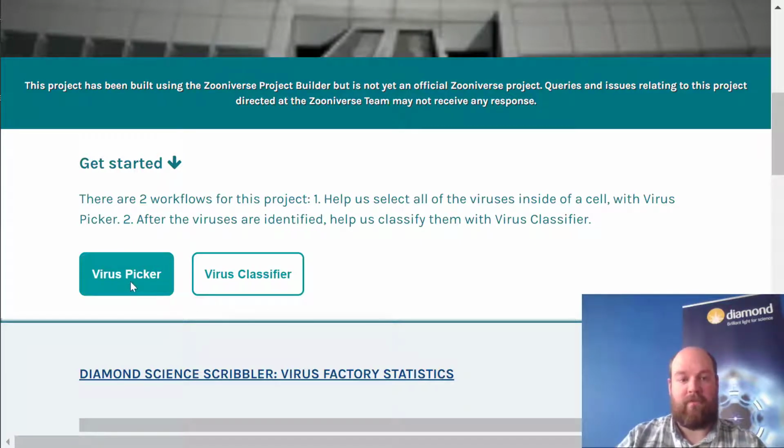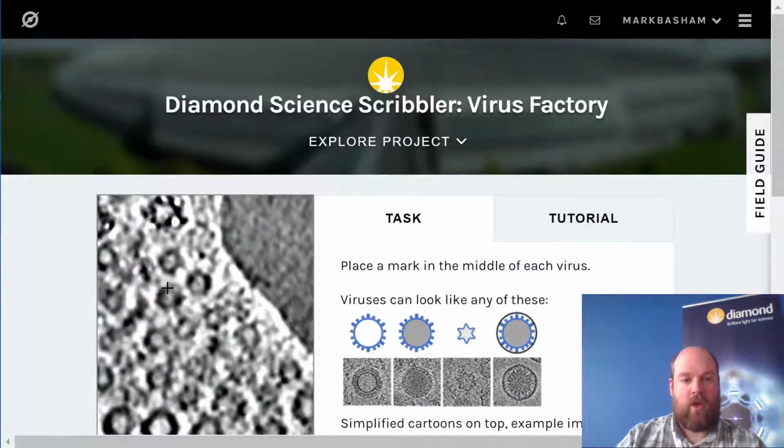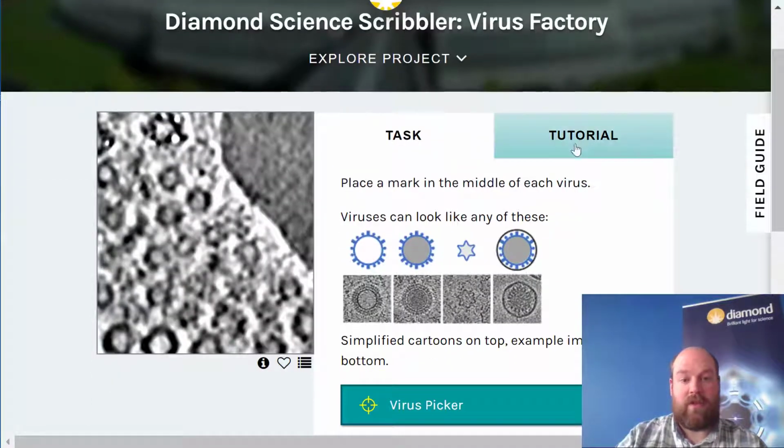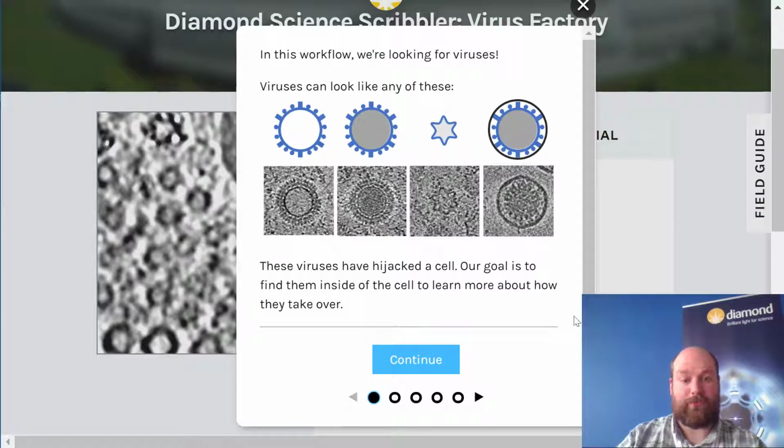So let's start with the virus picker. When you click on this for the first time, you should go straight to the tutorial. And this tutorial gives you a very nice lowdown on what you need to do, how to do it. So I would recommend reading this the first time you go through.